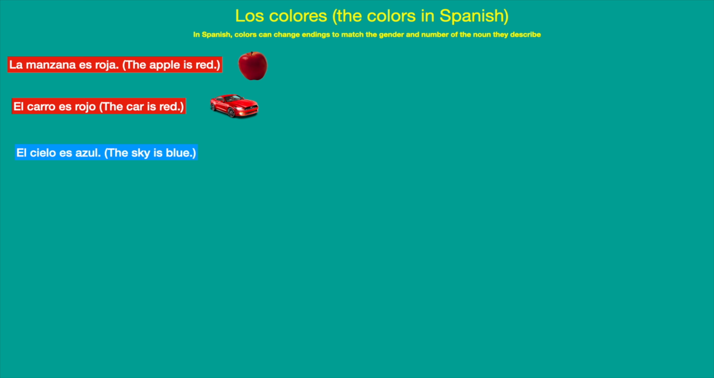And if you say the car is blue, you would say el carro es azul, and it doesn't change. If we say la manzana, which is feminine, is blue, you will use the same. La manzana es azul. So there's no change in that. It's only for anything that ends in A or in O. In this case, azul, which is the color, is ending in L, which is a consonant, so it's never going to change. It doesn't matter if it's feminine or masculine.